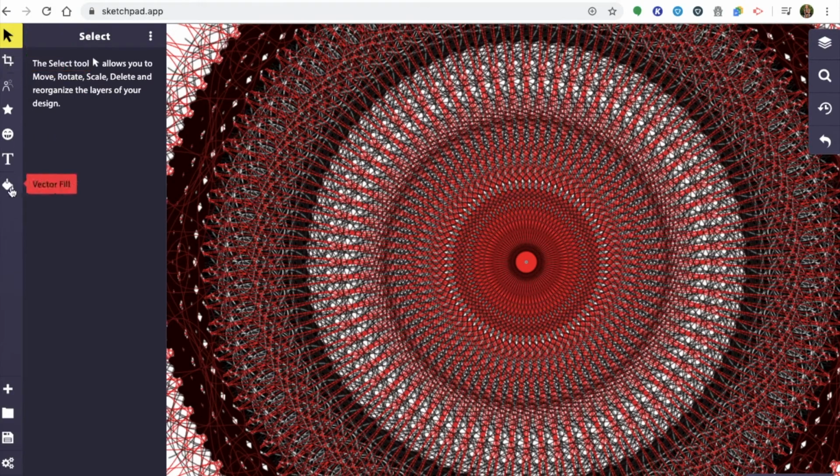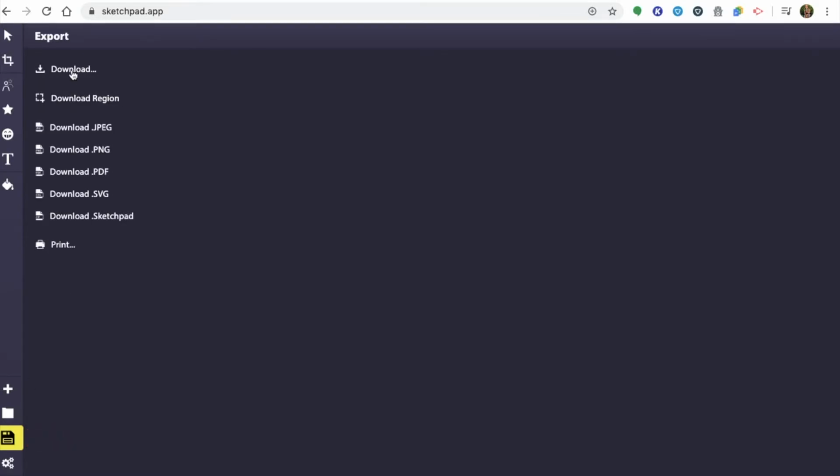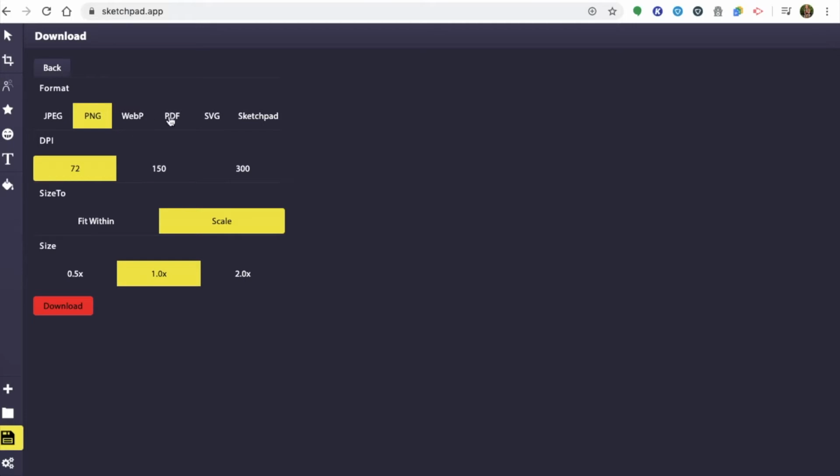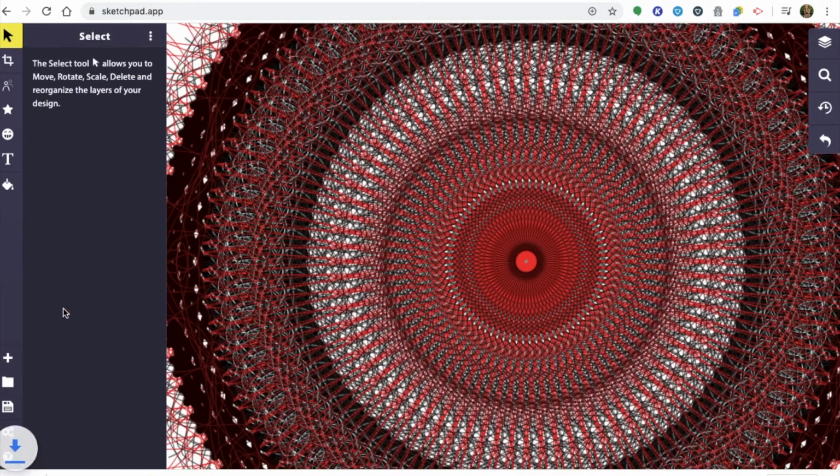Once you've gone through your checklist and you feel as though this artwork has been completed, you're going to click on Export. You're going to save it as a PDF. So download, click on PDF, and then click download. And it's downloaded to your desktop.